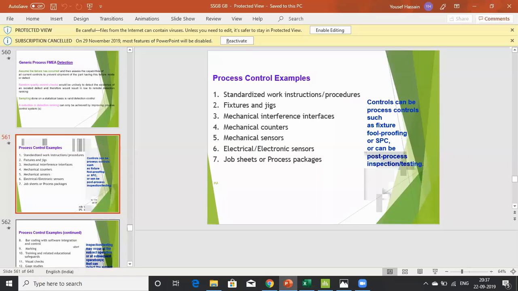And here are some examples of how process controls can be implemented. Basically, standardizing your work instructions, procedures, fixtures and jigs, mechanical interference. You have mechanical counters. You can put up sensors. You can come up with your own job sheets, process packages. Most of these controls are very easy ways of doing things. We don't really buy a technology to fix a problem. We try and clean up as much as possible, and without spending much money, we should be able to put controls in place.